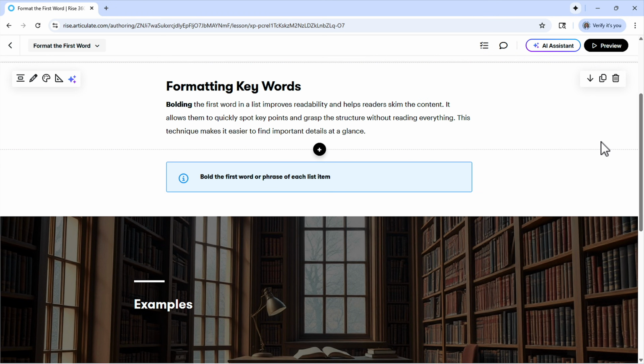All right, so this next one's a formatting example, and it's one I've used in e-learning for a long time just to help improve readability. And that's bolding the first word or phrase in a list. And doing that just helps learners quickly spot any key points and quickly grasp the main idea without having to read every single word in that list item. Now I know it's a small change, but it has a big impact. So here's how it works.